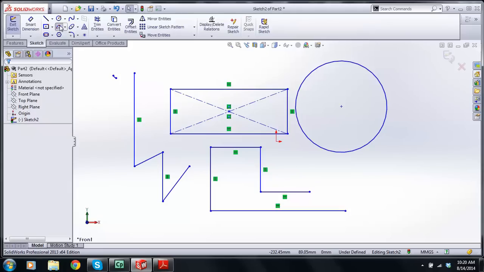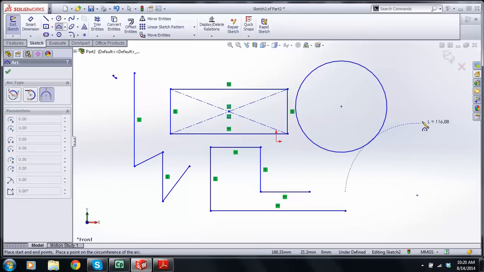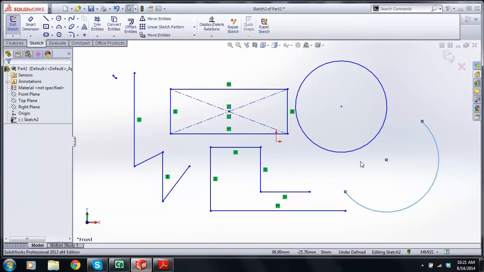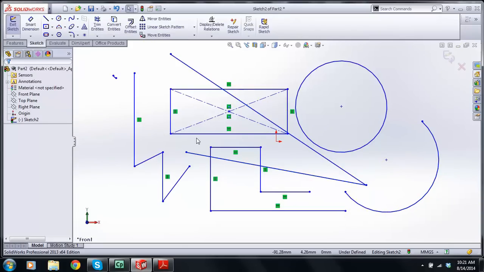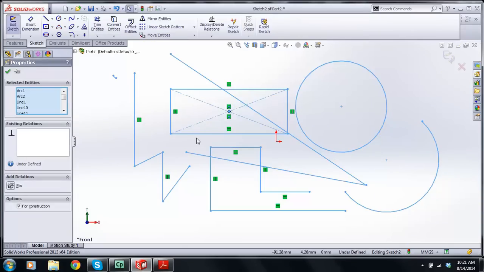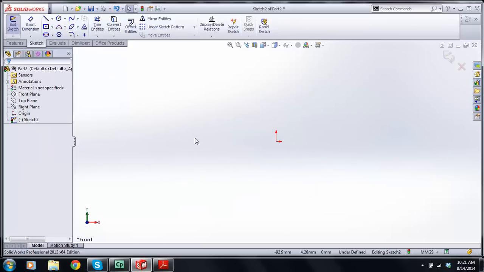Curves. Don't worry about trying to become an expert in any of this. Just practice drawing all this stuff. A line. Let's draw an angular line. If I press Control A, it highlights everything, and then I can press delete. Now let's try it again.